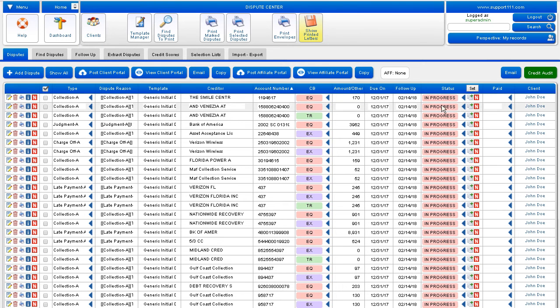Now, notice that the status became in progress, and also here we have a follow-up date at 45 days from today. If you want to change that number for the future, for another round or whatever, if you think it's too long, you can click here in the follow-up tab and change the 45 to any number that you feel is appropriate for your business.